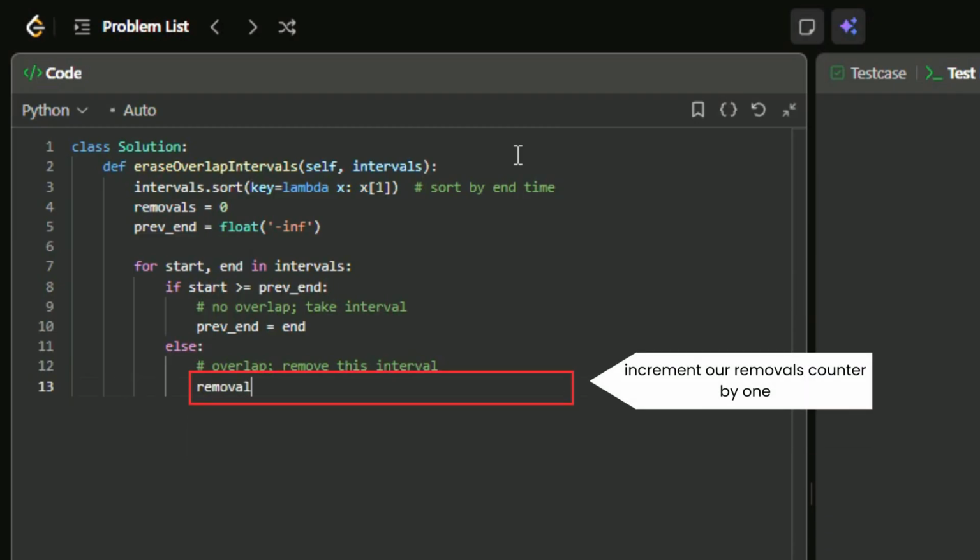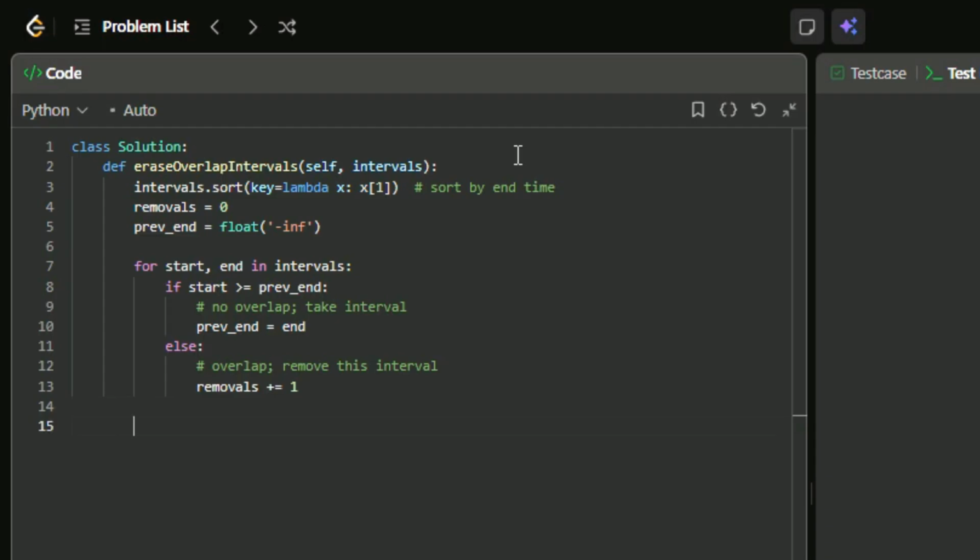Here we increment our removals counter by 1. We're saying this interval caused an overlap, so we're counting it as removed. We don't change prev_end in this case, because we're not keeping this interval. We're sticking with the previous one that ends earlier.